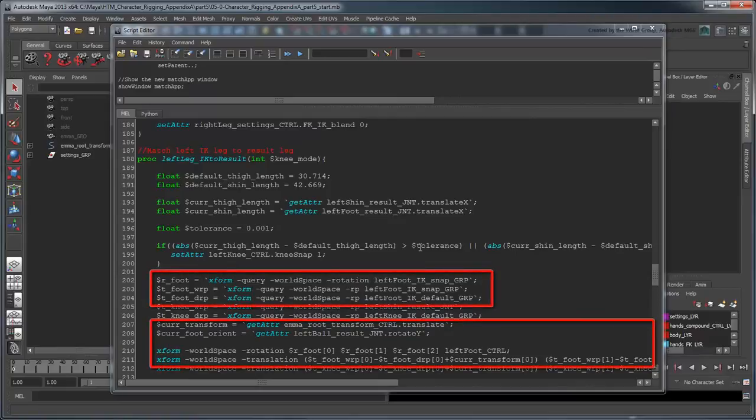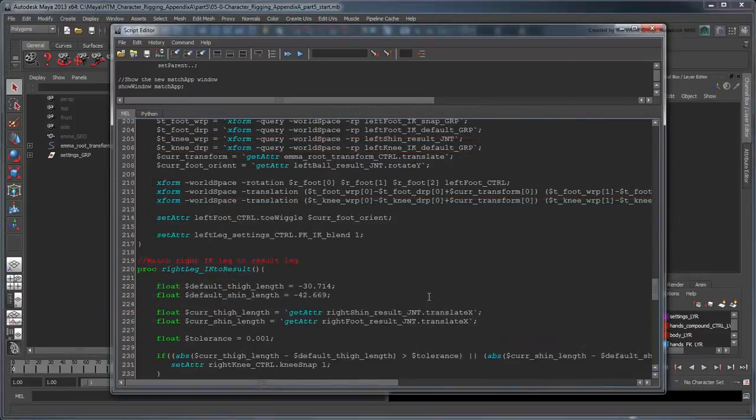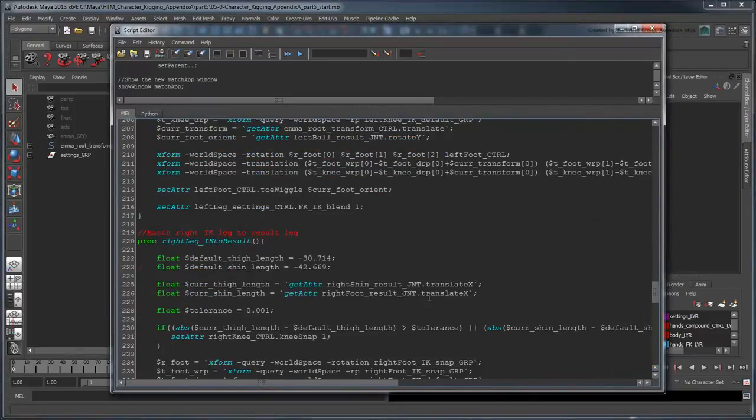No matter what mode we're in, we can match the foot control the same way, so we won't touch that part of the script. However, we'll make some adjustments in this section of the script where we calculate the knee's new position.